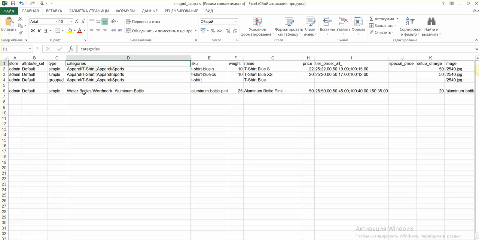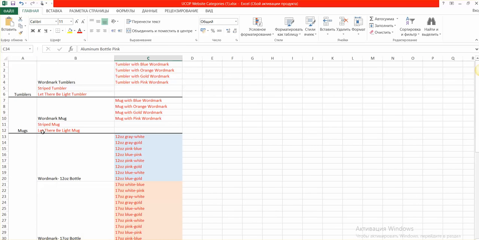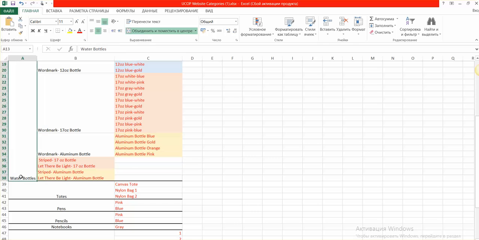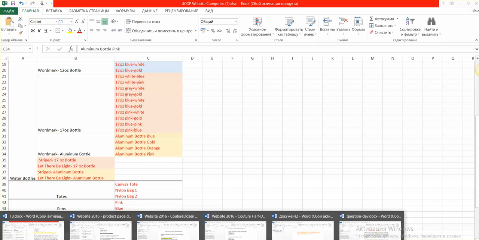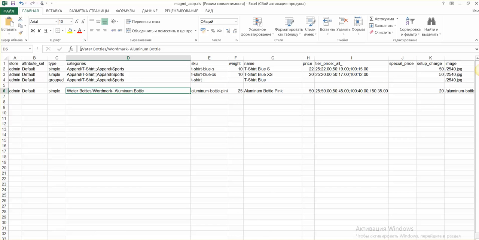The category column is where you are populating the main category and subcategory according to the sheet you provided. The main category is water bottles, and the subcategory is watermark aluminium bottle, and under this subcategory there is a product, aluminium bottle pink. So we have the main product category water bottles, then watermark aluminium bottle is a subcategory.